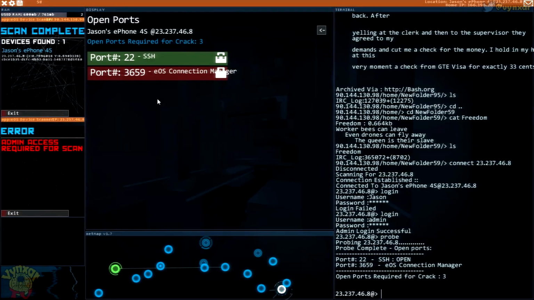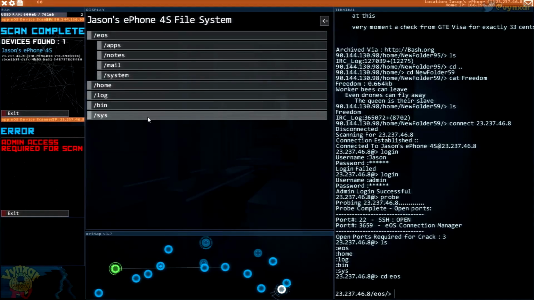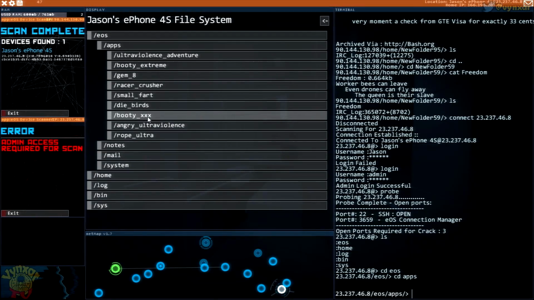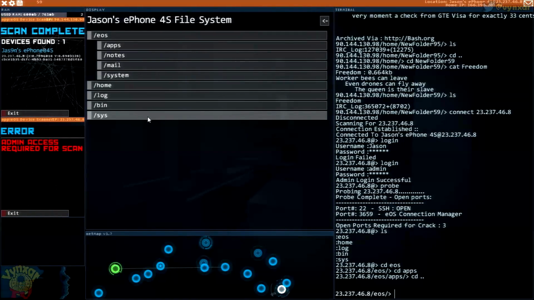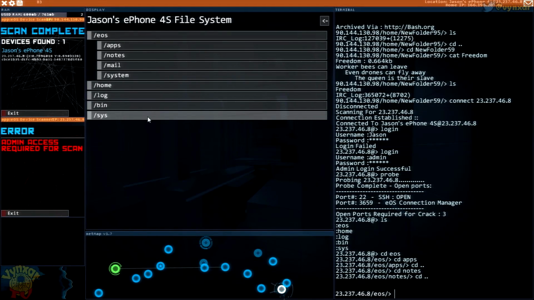And then let's take a look at what we've got around. Now it's open already, I don't really need to probe it. So let's take a look. So let's see what do we have in iOS. We've got apps. Whoa. So plenty of stuff, but we are not searching for these. Seems interesting nonetheless. CD notes. Pork bun tortilla, recipes, nope. And then maybe mail.